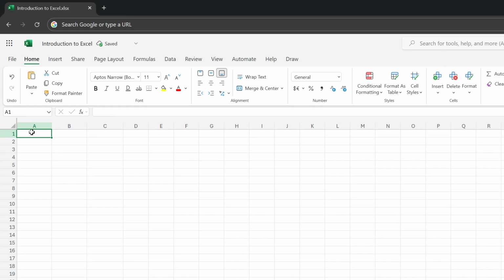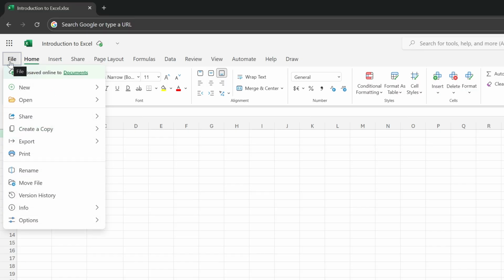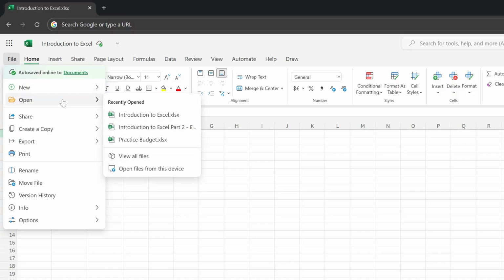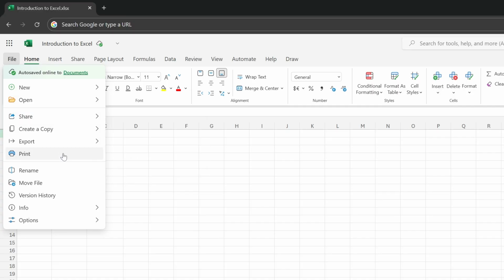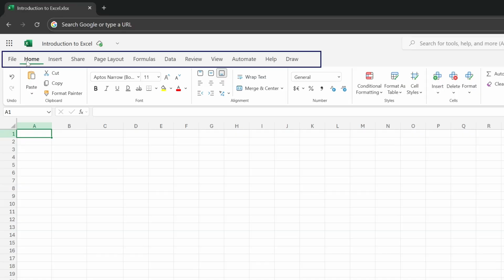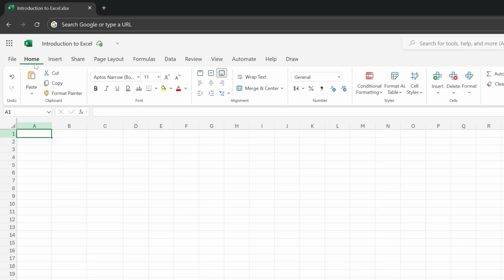Now let's take a closer look at the ribbon and its tabs. Let's start with the File tab. This tab opens a different type of menu where you can create a new document, open an existing one, save, print, share, or close your file. The ribbon includes several tabs, each with groups of related commands: File, Home, Insert, Draw, Page Layout, Formulas, Data, Review, View, Automate, and Help. For this lesson, we'll focus on four: File, Home, Insert, and Page Layout.